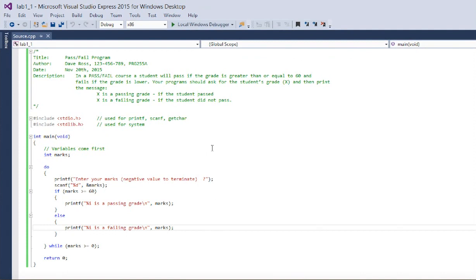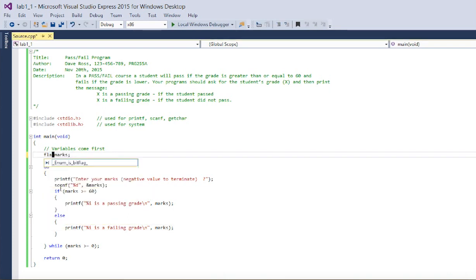So this program will solve the problem that we've got, but what happens if we wanted to have not integers, but we want to use float? So let's see what we'd have to change there. Let's change this to float. And if we have float marks, the other thing we have to do is change some of these other things.